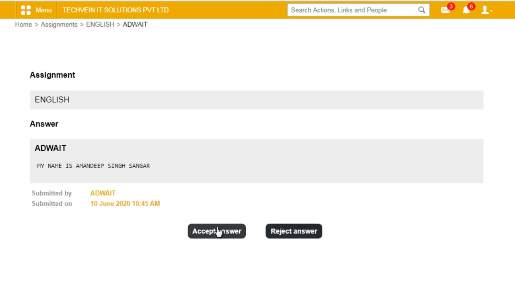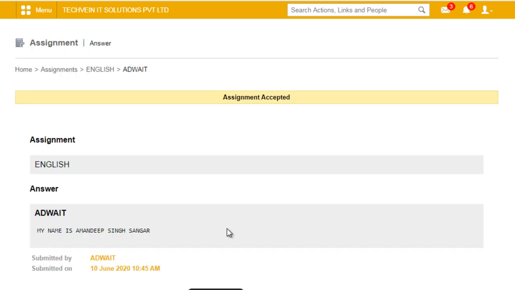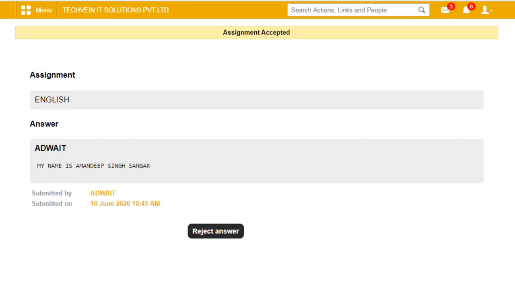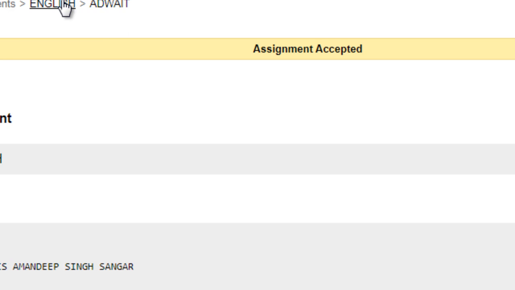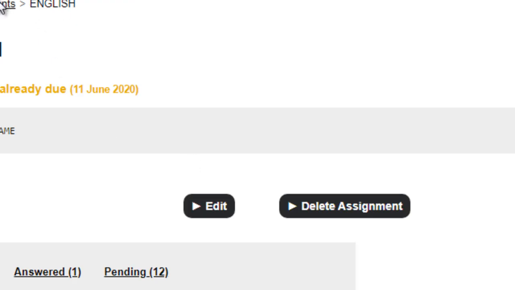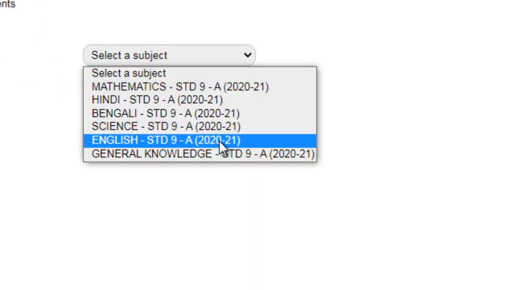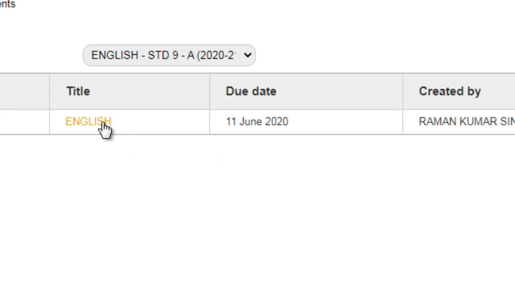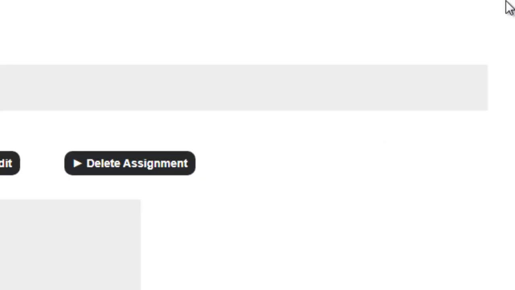So we'll accept this answer. The answer has been accepted for this specific student. Now if we go back to the assignments page, and go back and check the English assignment records, we can check that it has been accepted by the teacher.